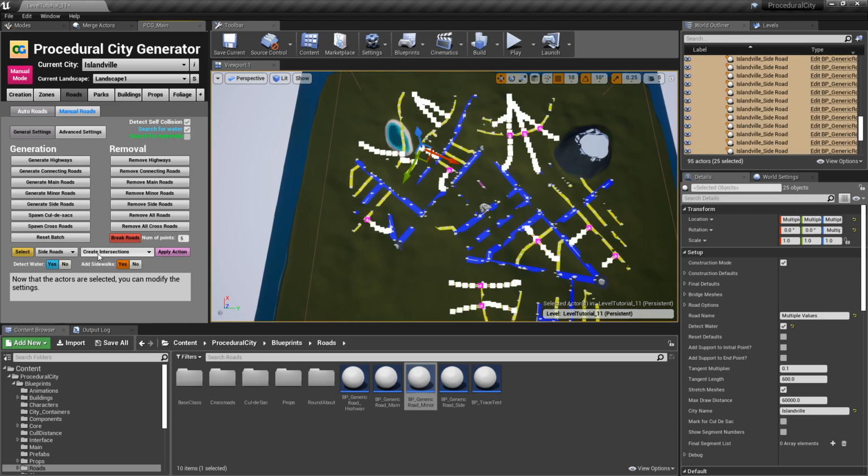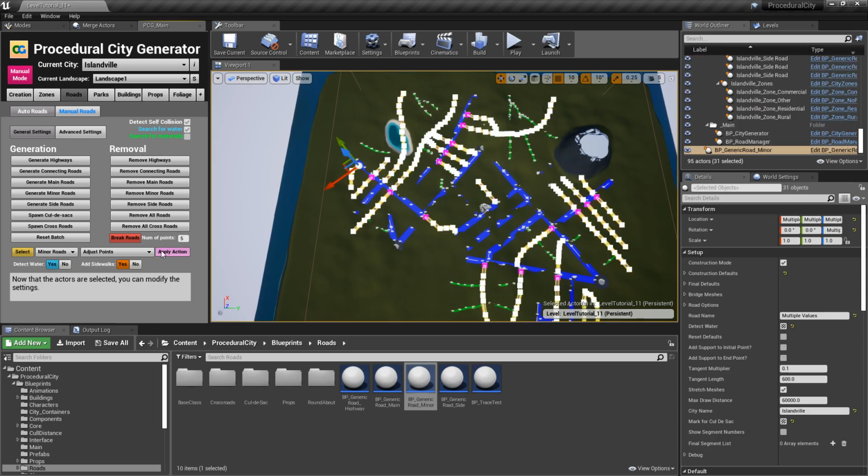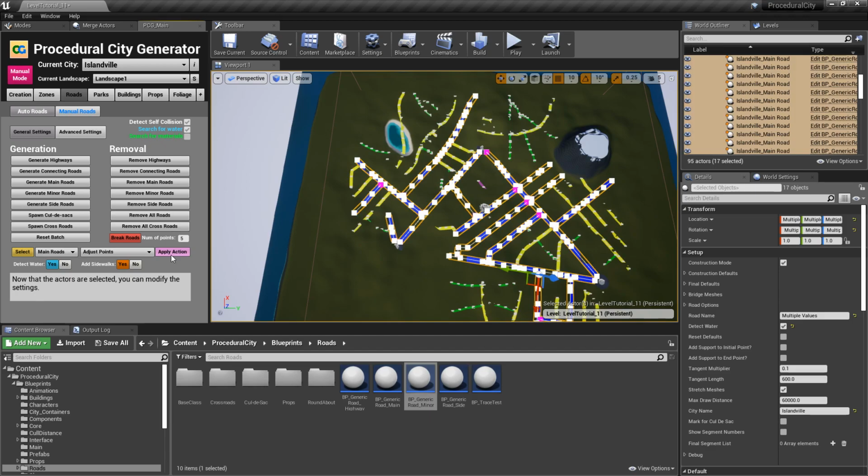Then after that, we can leave it on side roads, go down and click on Adjust Points. This is going to do one more round of adjustments and it's going to try to take out if there are any points that are too close together or any overlapping points. This is going to try to do a final adjustment on all of the points just to minimize the amount of manual work that you'll have to do.